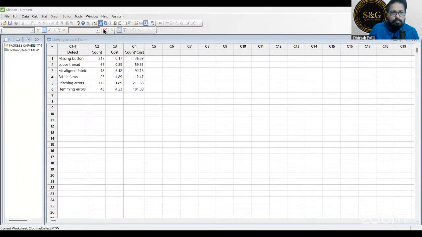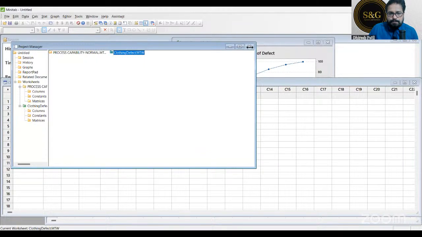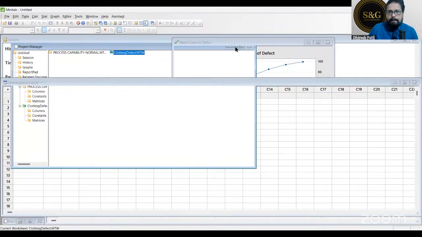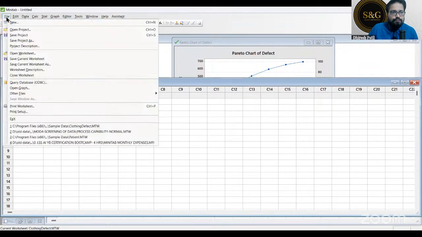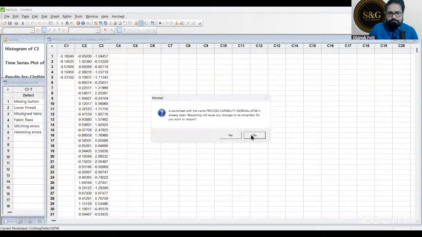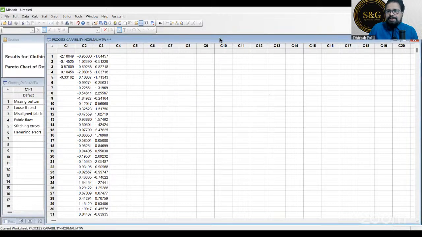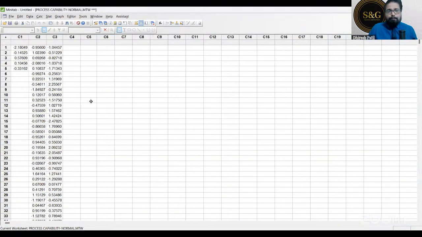Now, the question is, how do we handle multiple graphs? So let me just open that. We'll create multiple graphs. So let's understand. These are the data points which we had selected.